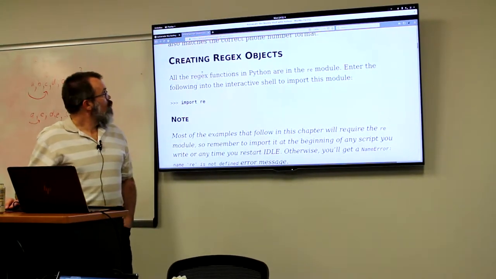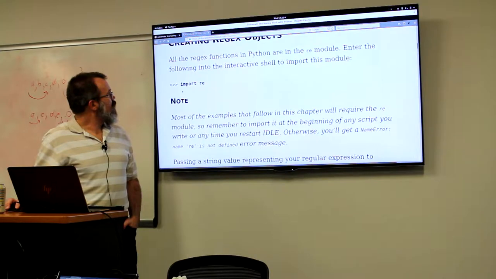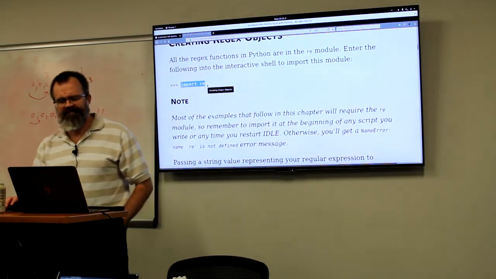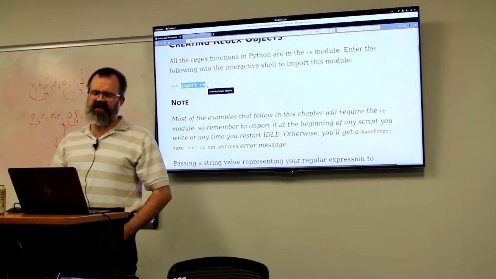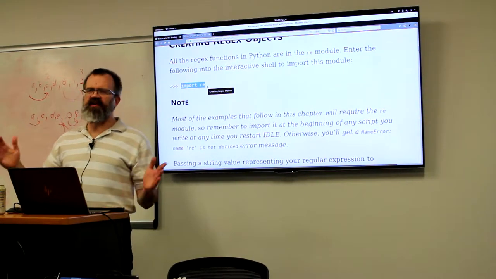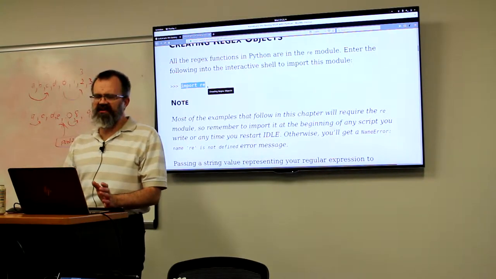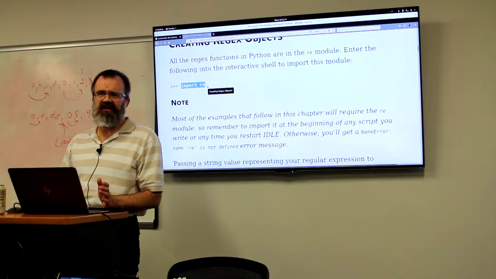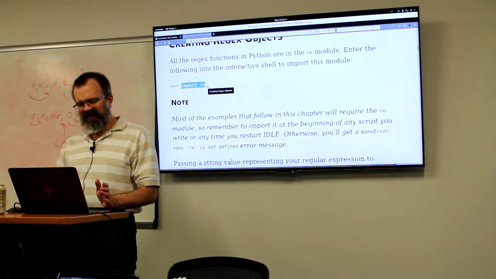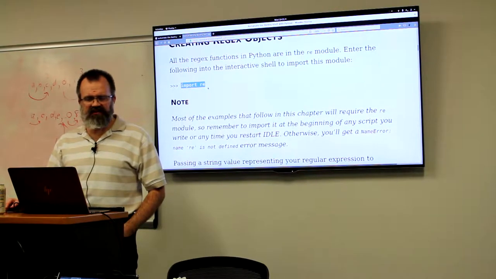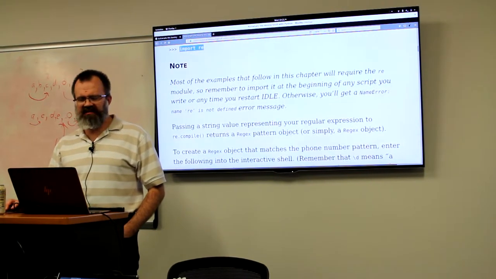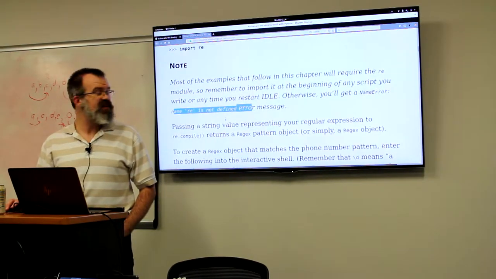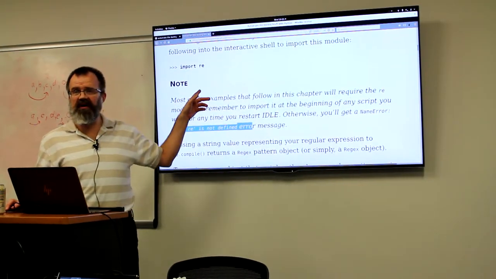So we're going to create a regex object. And it all starts off with import re. Now, for some reason, they decided that regex is the best way to abbreviate them. Because, you know, obviously typing regex is four more characters than you possibly need to, compared to typing re. So if you ever attempt to use a regex and you get some sort of name error, re is not defined, it's because you forgot to import re.